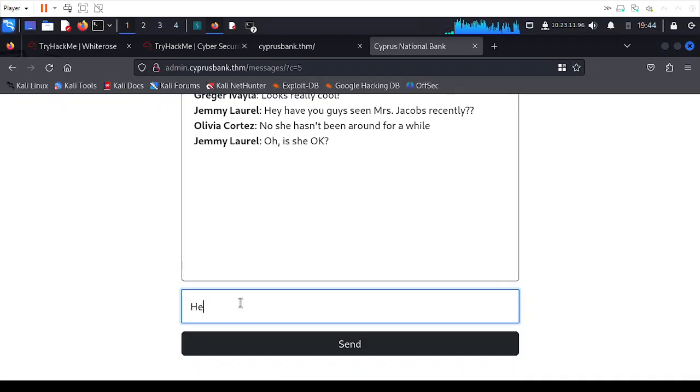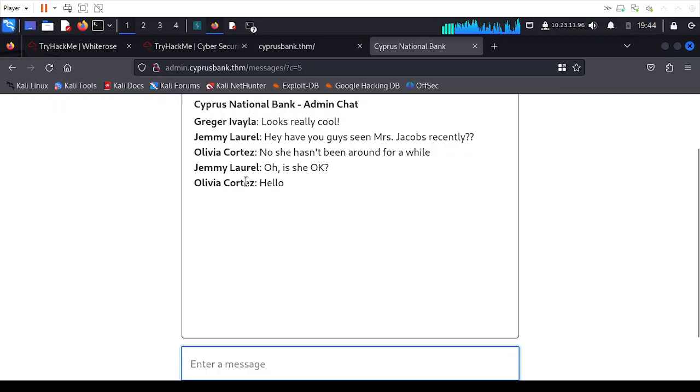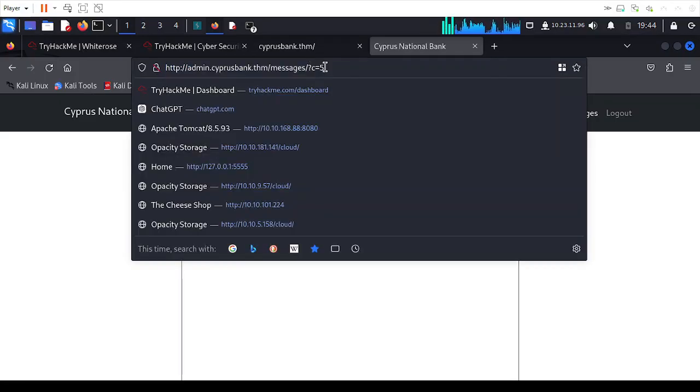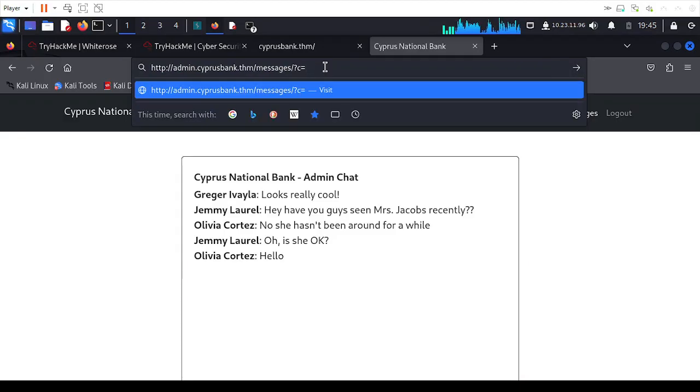So here we can say something. Let's say hello, and you see here it's added our message right there. And as you can see, this URL has a parameter which says c equals 5. So we can say that there are 5 chats: 1, 2, 3, 4, 5, plus ours that has been added here. So we can try and see if we can grab more chats to get a history of what has been said.